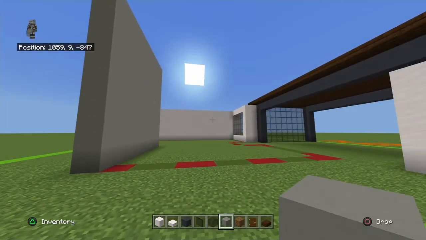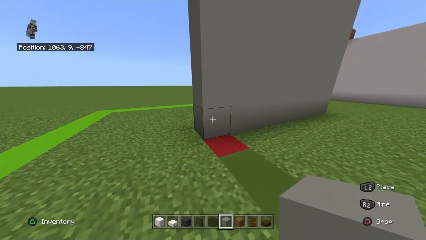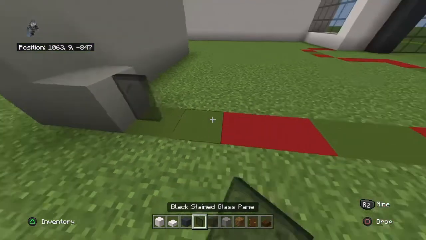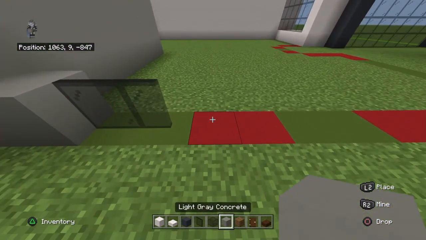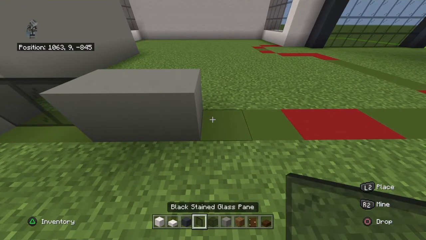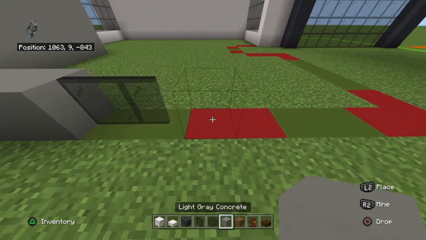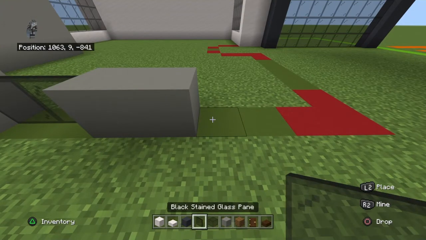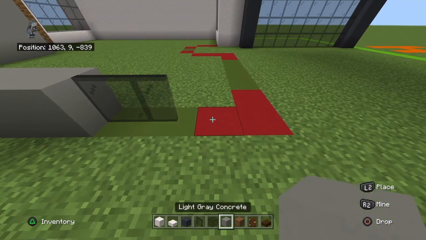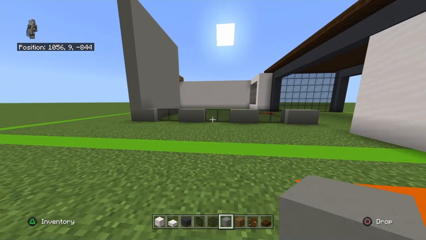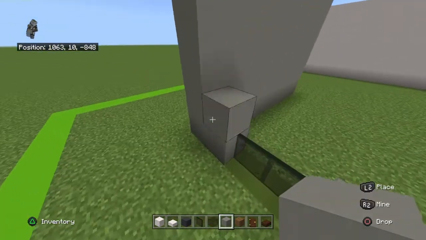you get the point. You can see where I am. You want to bring the bottom light gray concrete forward by 1 with light gray concrete. Then 2 black stained glass panes. 2 light gray concrete. 2 black stained glass panes. 2 light gray concrete. 2 black stained glass panes. 2 light gray concrete. Copy that row 3 more times.